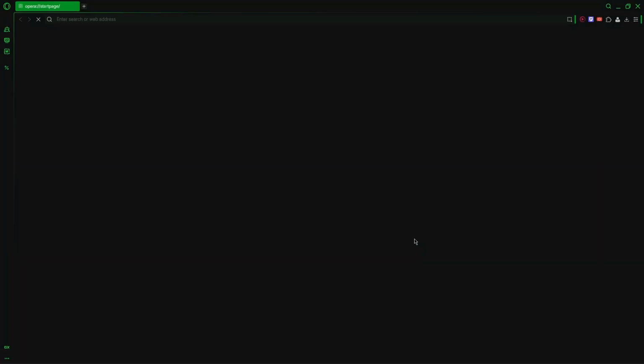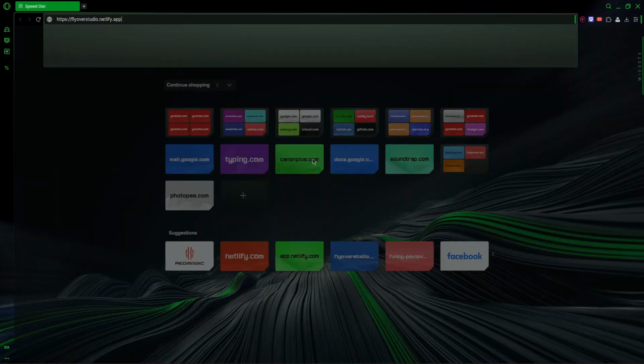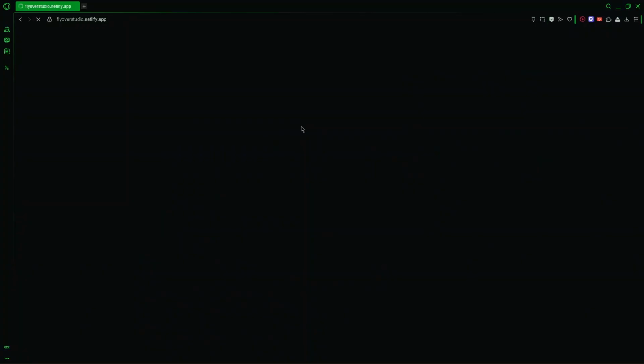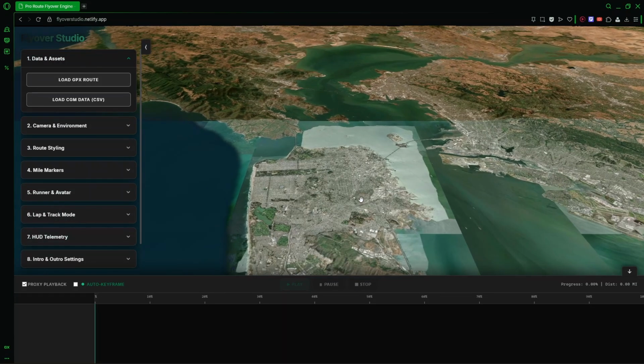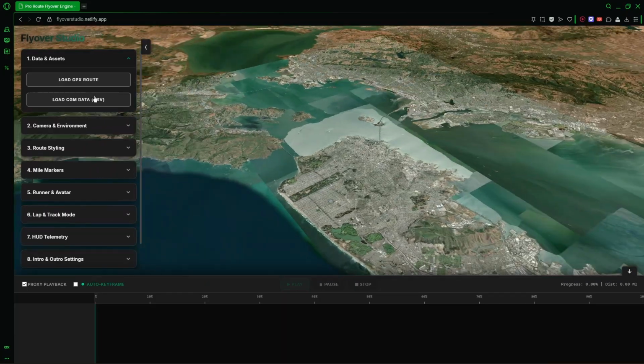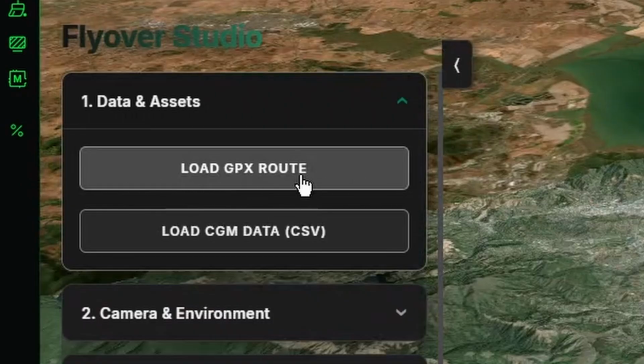So first, you're going to go to your web browser, and in the description of this video is a link to this website. When you go there, you enter Flyover Studio. This is exactly how you create the flyover effects, but you need GPX data.